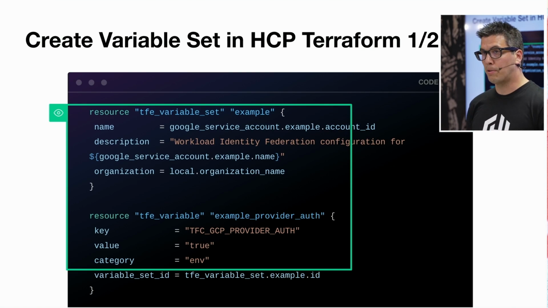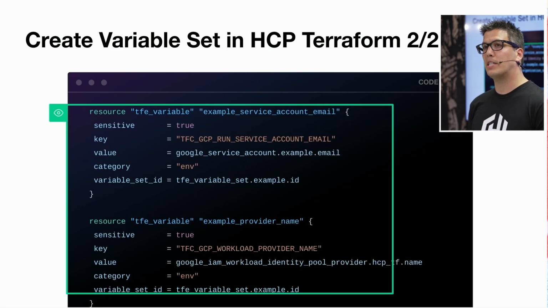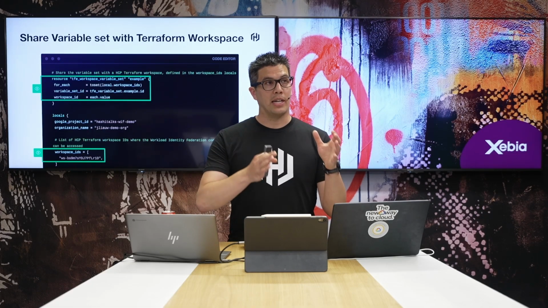So I have the provider authenticator, that's one part. Then we also have the service account email, that's one of the things, and you see we marked it as sensitive, that's really important here. And the other one is the provider name, we also mark this one as sensitive. So that's where we create the variable set.